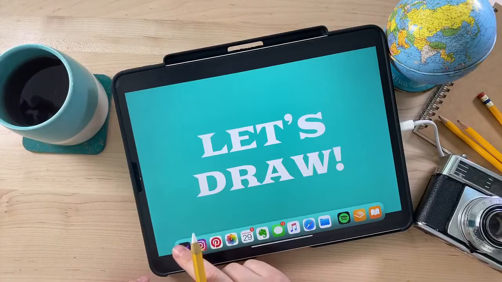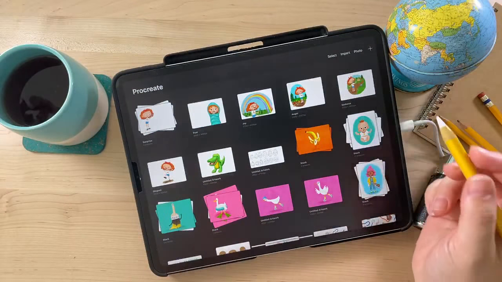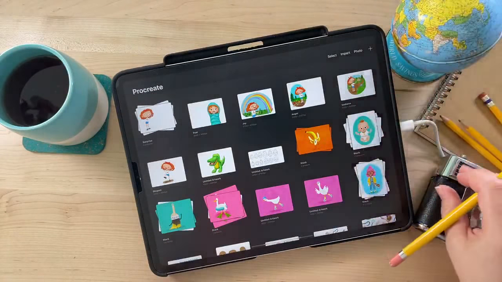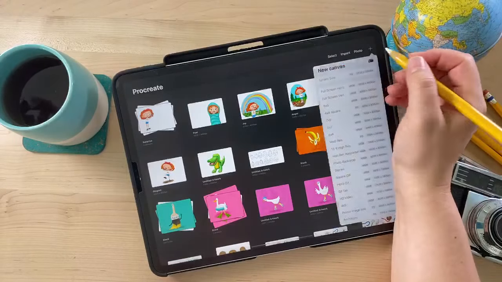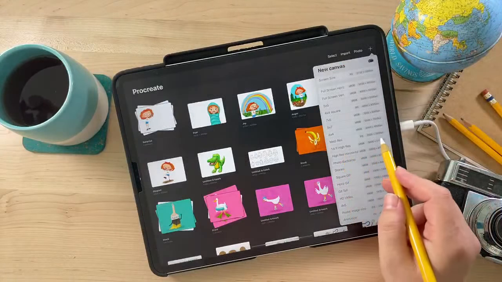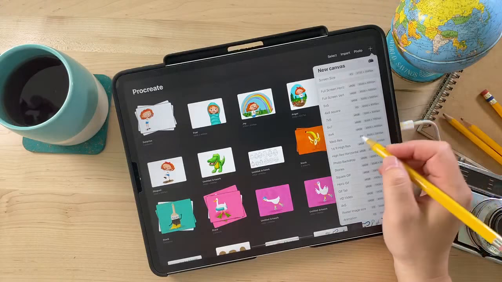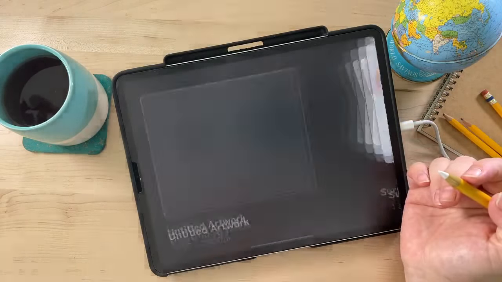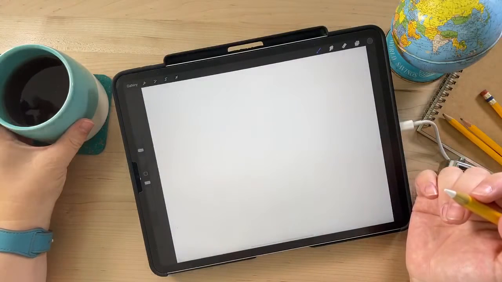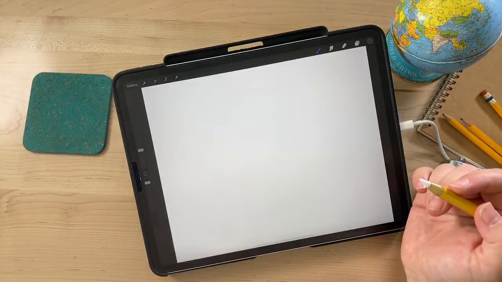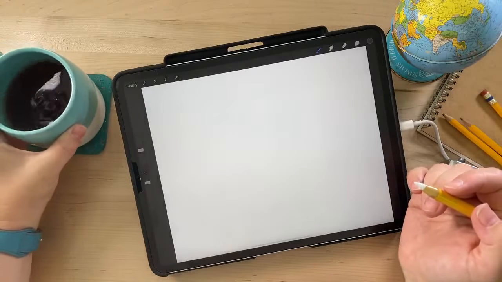So let me go ahead and open up Procreate, and I'm gonna create a new canvas. I always put this stuff too close. We're gonna go ahead and create a new canvas. I'm gonna be using a canvas that is 3500 by 2800 pixels.